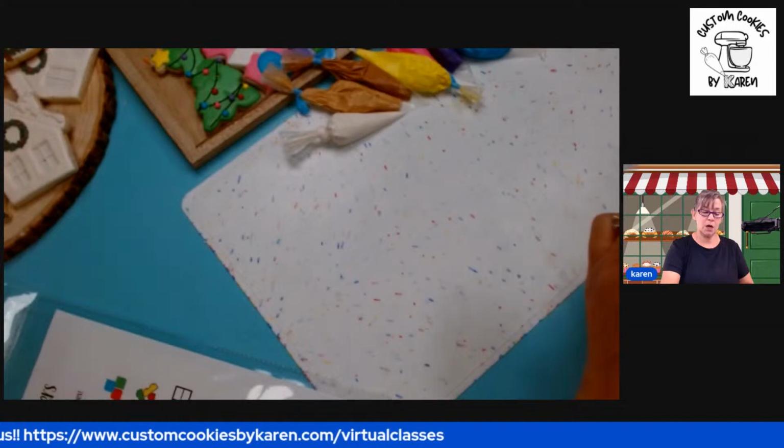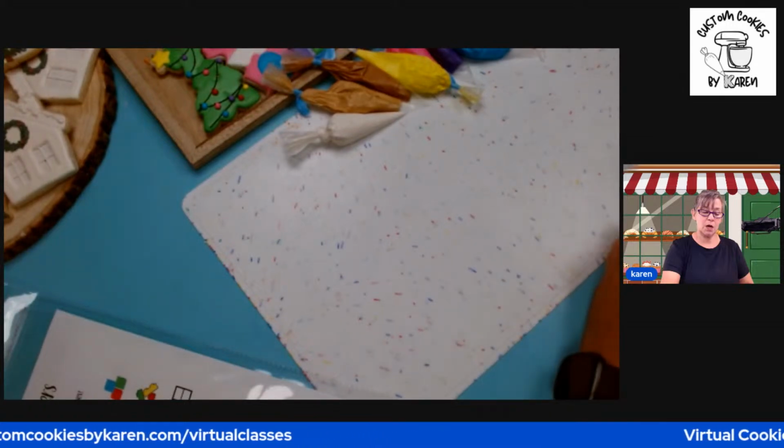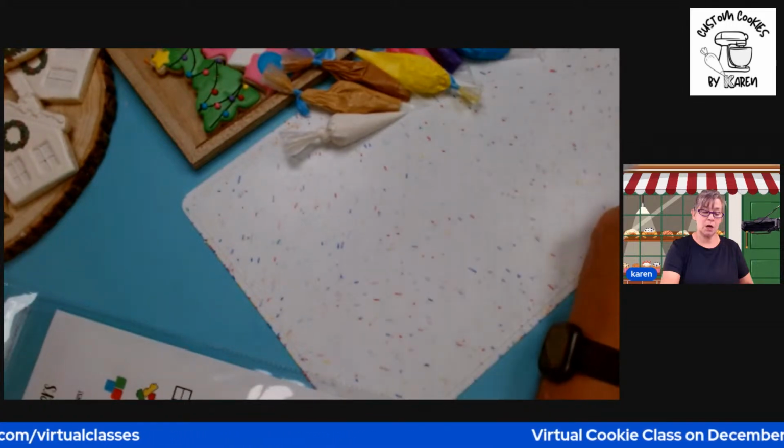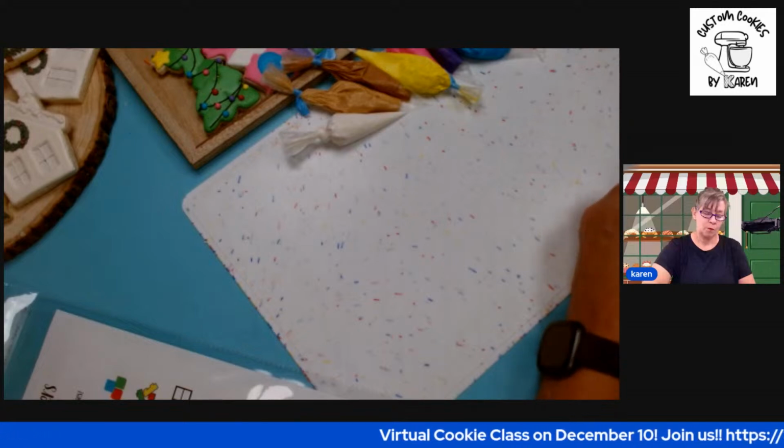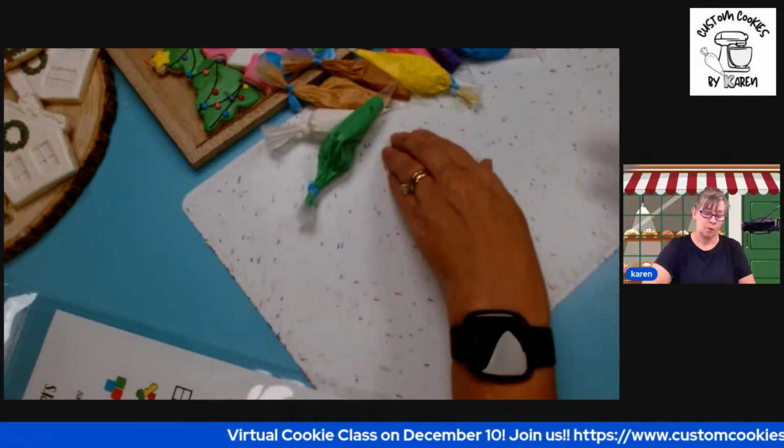All right, we are set to do some transfers. Let's do it. By the way, do you like my cute little bakery background for my greens? I thought it was kind of cute.